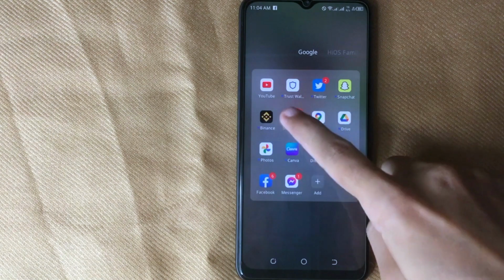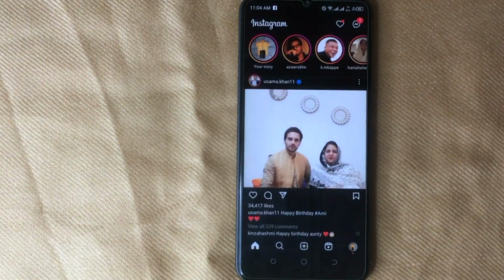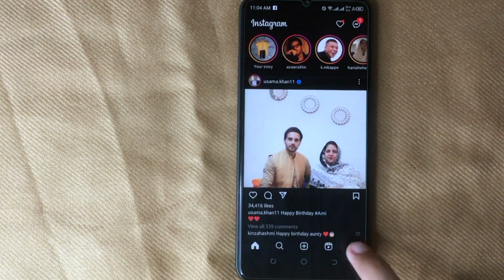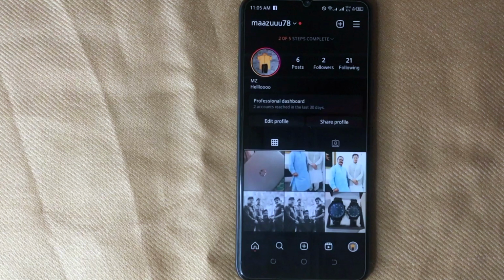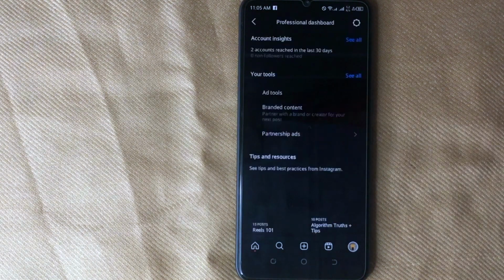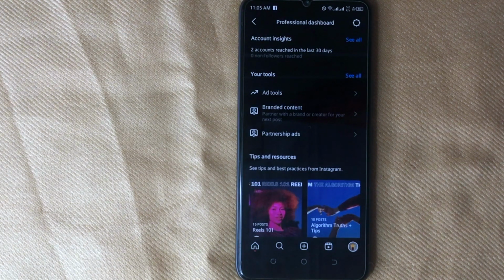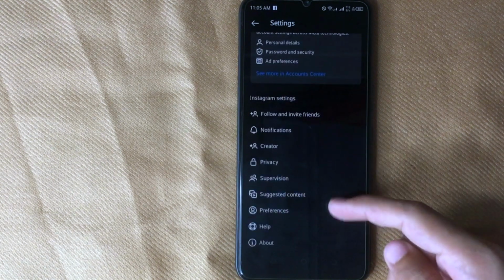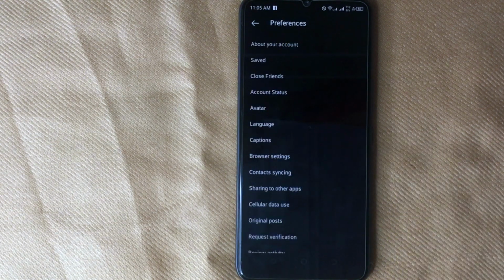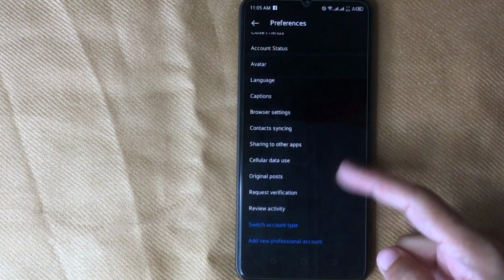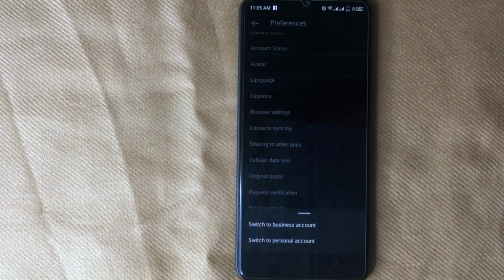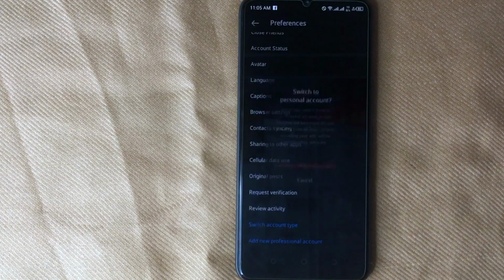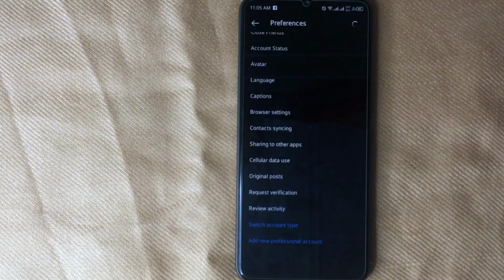First of all, open the Instagram app on your device, and now here is my Instagram home screen. Then first click on your profile icon in the right bottom corner of this page, and now in this screen click on professional dashboard, and then click on settings icon in the top right corner, and now scroll down this page and click on preferences, and now again scroll down and click on switch account type, and now click on switch to personal account, and your personal account has been switched.